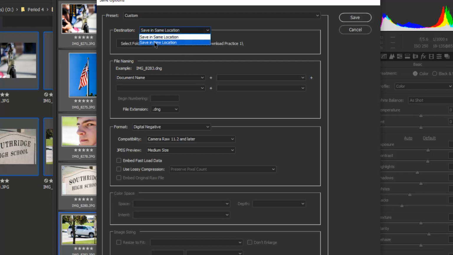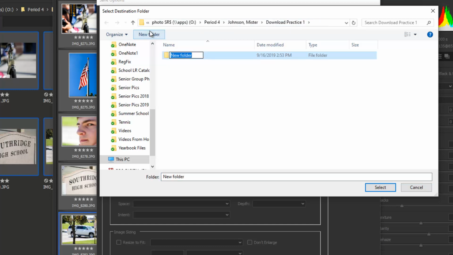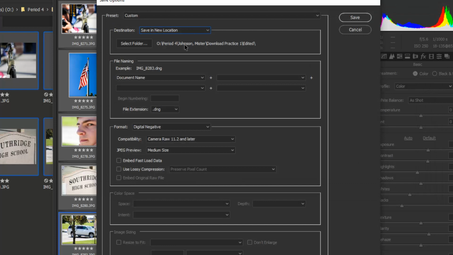So I'm always going to change this to save in a new location. And this is going to pop up saying, well, where would you like to save them? And I'm already in my Download Practice 1 folder. I'm already in where they started, but I want to put these edited photos in a new folder, in their own folder. So here in Download Practice 1, I'm going to create a new folder. I'm going to call it Edited or Fixed or whatever you want to call it. It doesn't really matter what the name is. You just want to create a new folder for these photos to go into. So I'll go ahead and hit select to select that folder. And you can see those are now going into the edited folder in Download Practice 1.